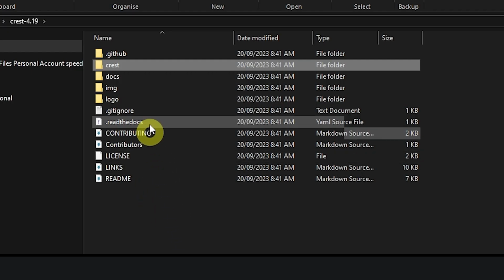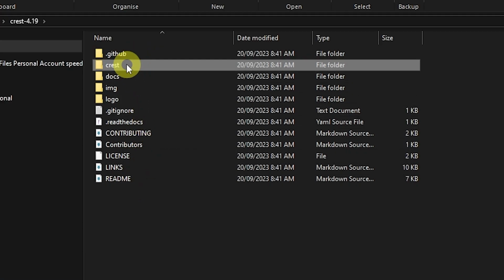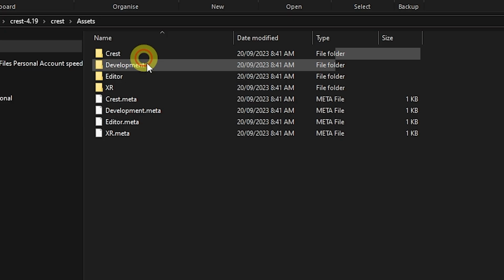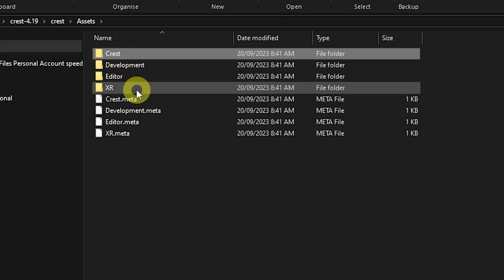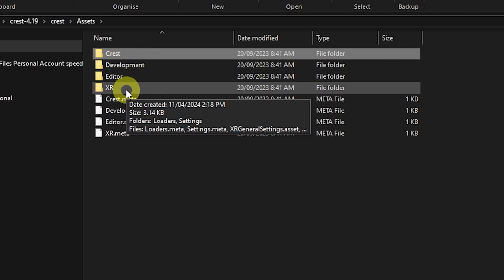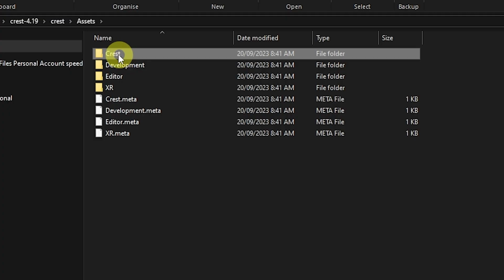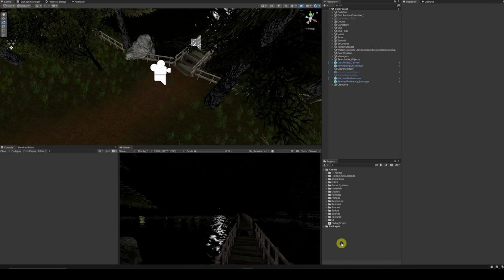And then if you open up this folder, you can see that there's a bunch of folders, readmes and things here. If you go inside the Crest folder, go inside assets, you can add all of these folders to your Unity project. Only this Crest folder is actually needed. The other ones are more for development or XR if you need that. So I'll just grab the Crest folder and I'm going to bring that into my working Unity project. And this is currently Unity 2022.3.